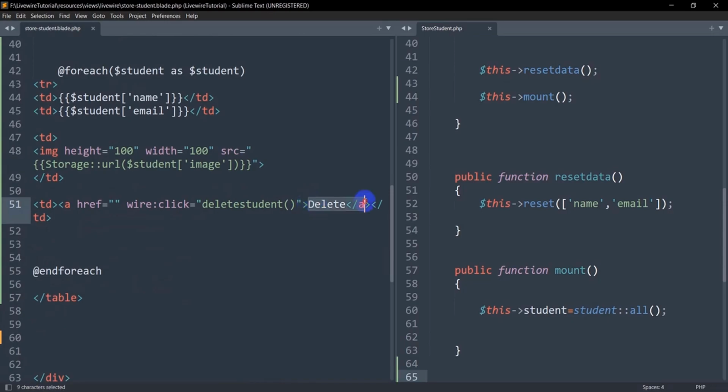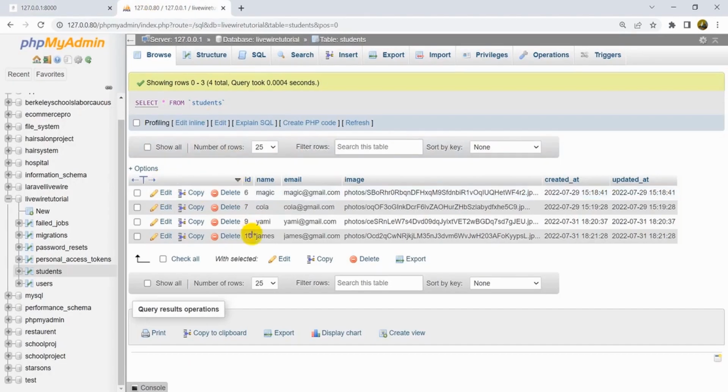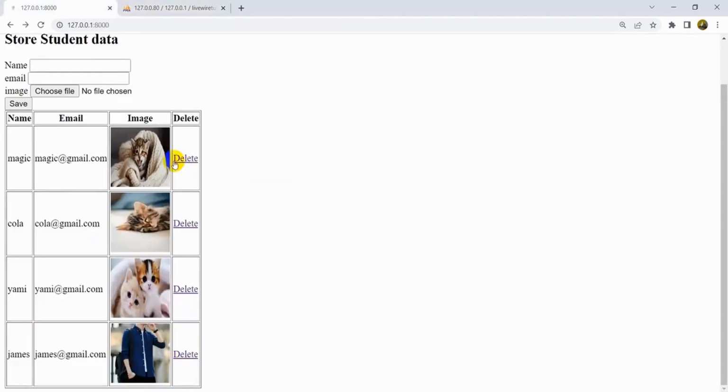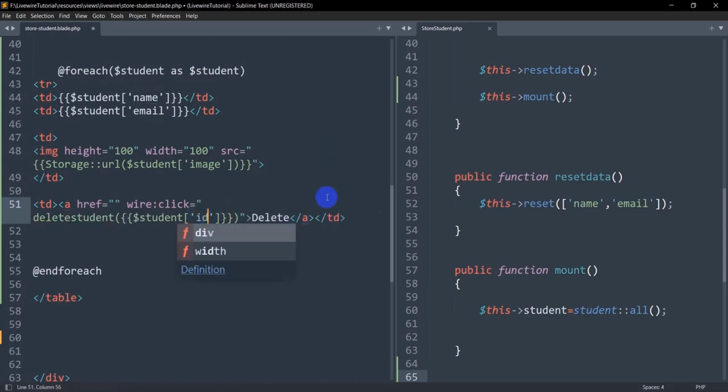Now, we need to mention which data we want to delete. Here you can see that we have a lot of data, and every data has a unique ID. So we need to send the specific ID for a specific delete button. How can we do it? That is really simple. Here you can see we can get the name just like this. We can also get the ID as well. So in these brackets, we'll just paste it over here, and instead of name we're going to say ID. Now let's save it, and currently we are in the storestudent.blade.php.